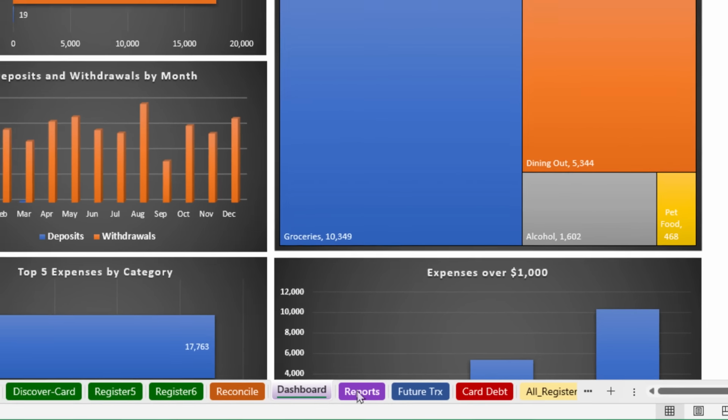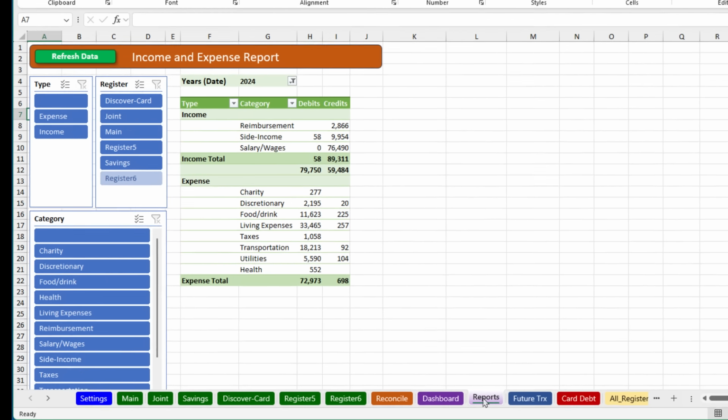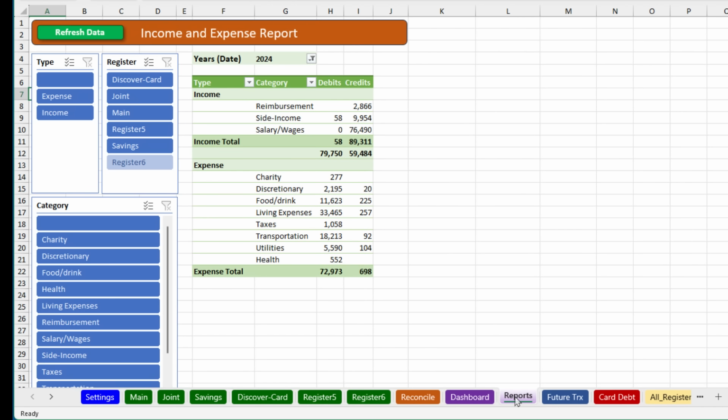Next, we'll take a look at the worksheet called Reports, which provides a categorization of your income and expenses in a more table-like fashion that would be something you could certainly print. This screen features similar buttons for filtering. So for example, if I wanted to focus my attention on just a particular bank account, a particular register, I could click on that and see the numbers update based on that choice.